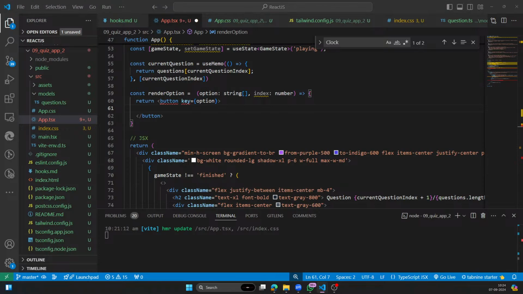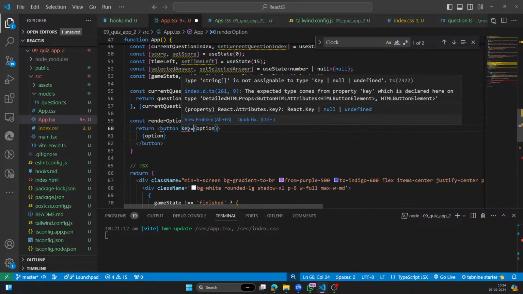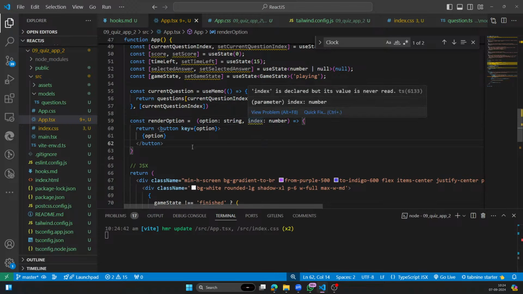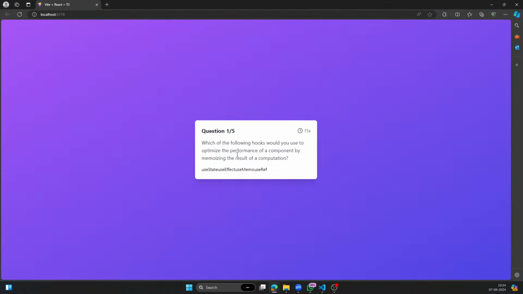This is the button. On this one we need to write down some classes also, so that the look and feel will become fine, and in this bracket we will show the options. These are the options we will display. And why we are getting the error is that this option comes one by one, a single string. We will see all the options over here: useState, useEffect, useMemo, useRef. These are the options.